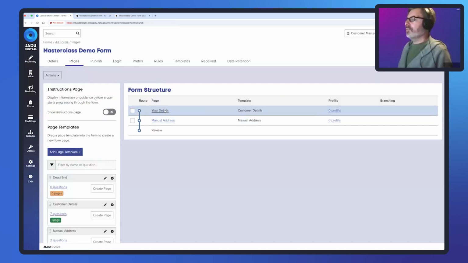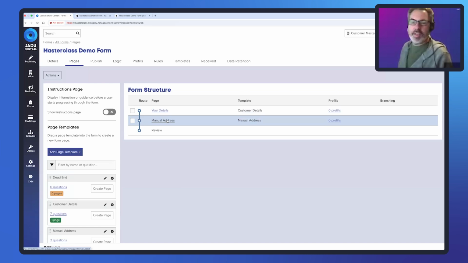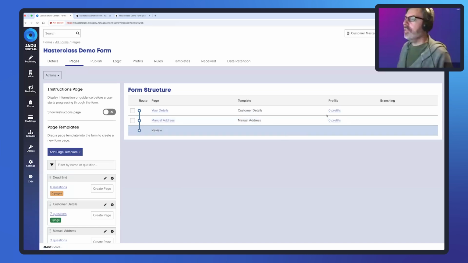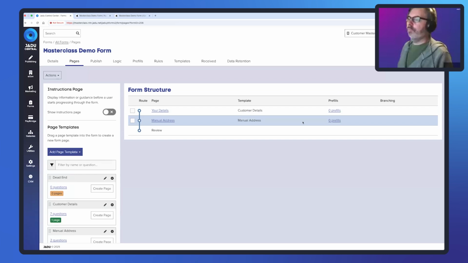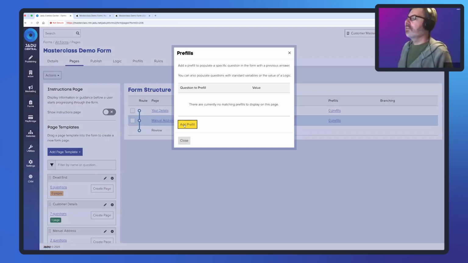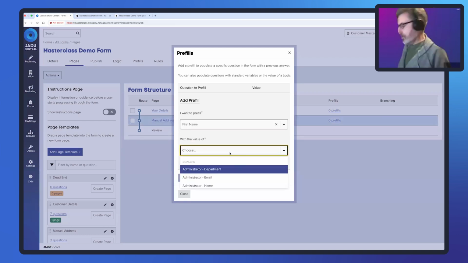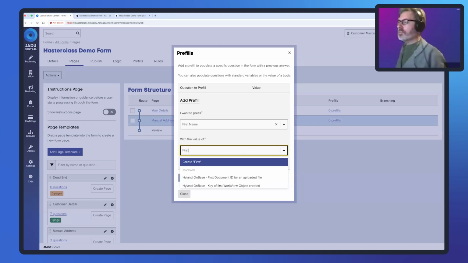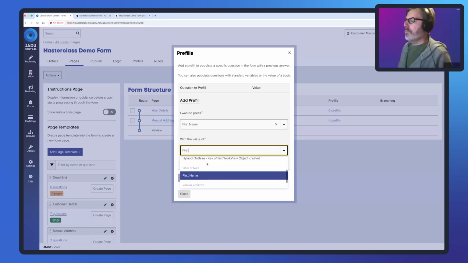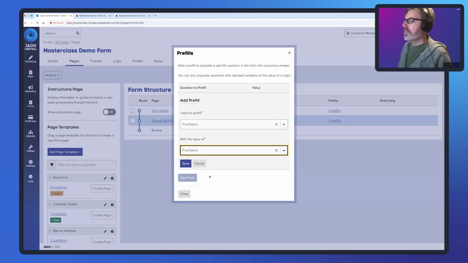What I then want to do is take a response from this first page, your details, and pass it into my second page in order to trigger that conditional section. So I'm going to add a pre-fill. If I come across to the pre-fills link, I'm going to add a pre-fill and I'm going to pre-fill first name with the response to the question first name from my your details page.